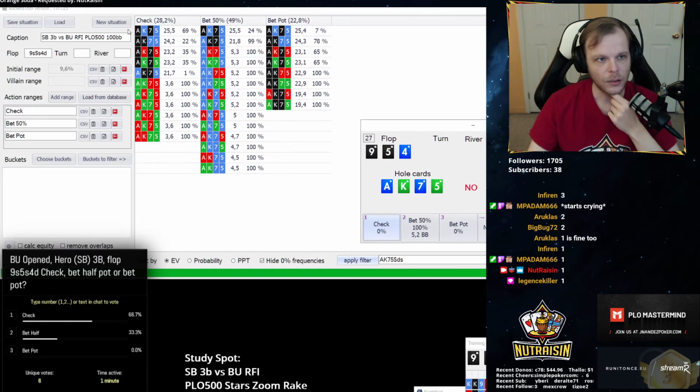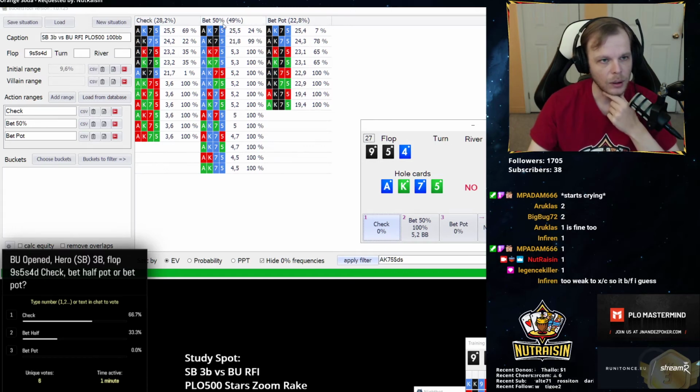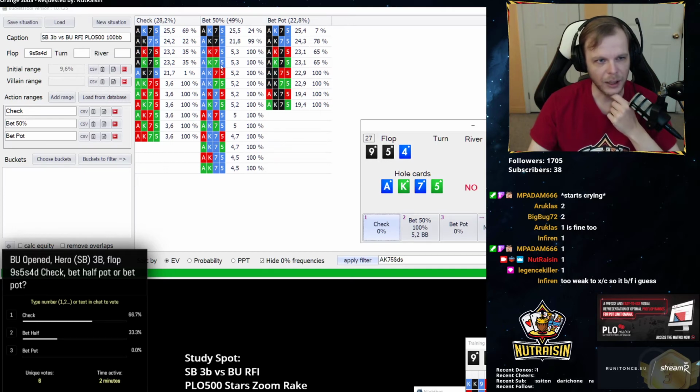So the ones that get checked are the ones that have nut spades, or the ones that don't hit any suits off the board. Then we have the half pot size bet for 50% of our hands. Too weak to check call, so it's bet fold, I guess. And the ones that bet half pot either have the spades and the backdoor flush draw, or just have the backdoor flush draw.